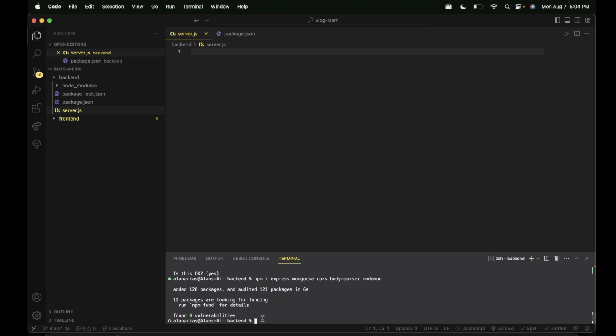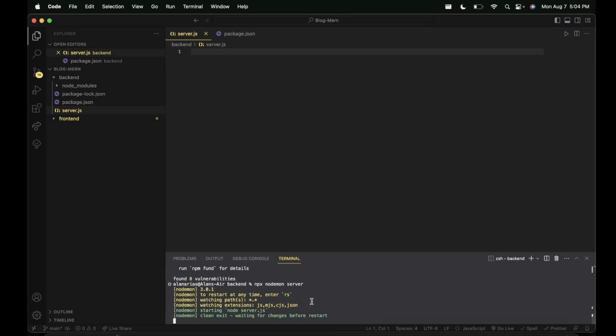So what I like to do first is start my Nodemon server. You can just type npx nodemon and then the name of the server, which is server.js, but you don't need the .js, you can just type server. And then it should give you something like this.